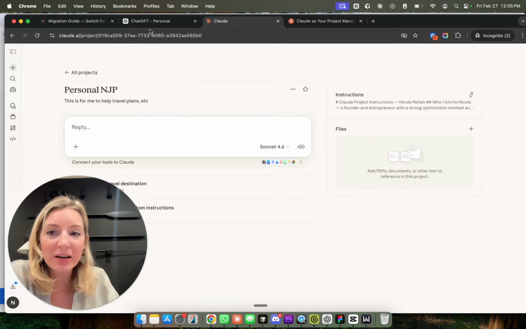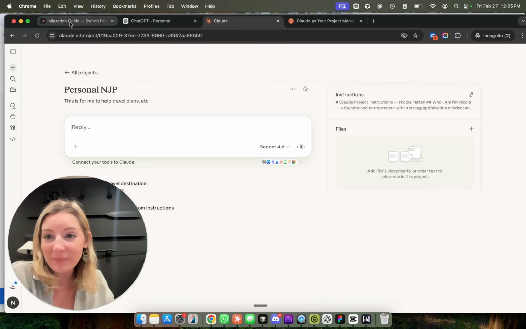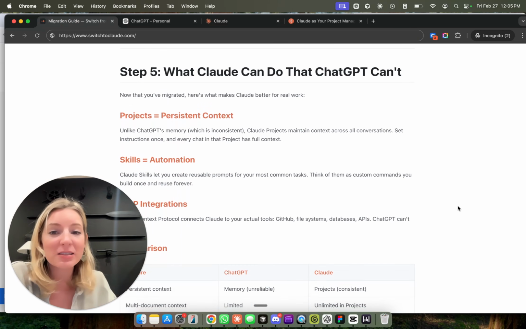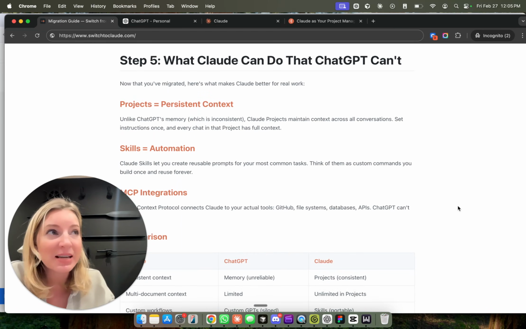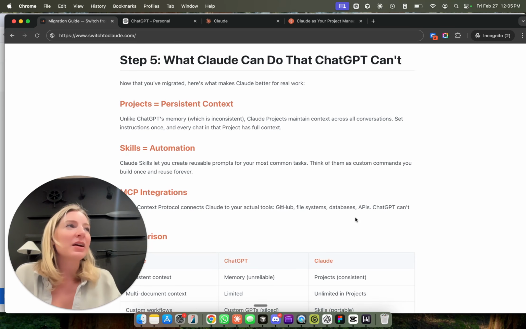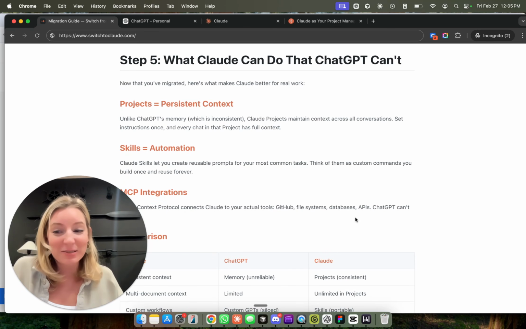So we just migrated from ChatGPT to Claude. So a few things Claude can do that ChatGPT can't. Again, projects, the persistent context. It's amazing. I go into a project that I've been training for a year now, and I can take a picture of a menu in another country and say, what should I order? And it knows me so well that it tells me what I should order.